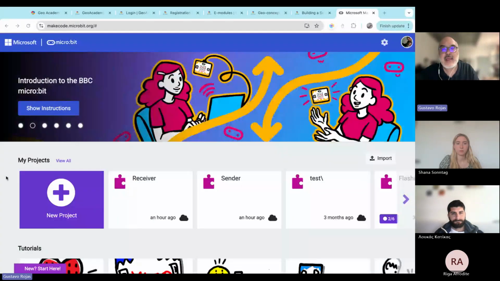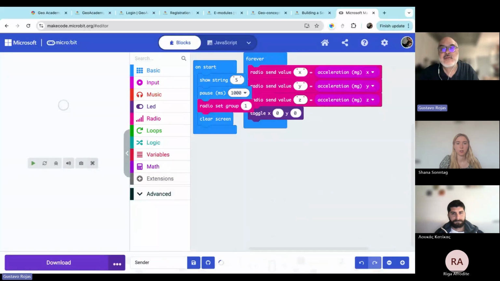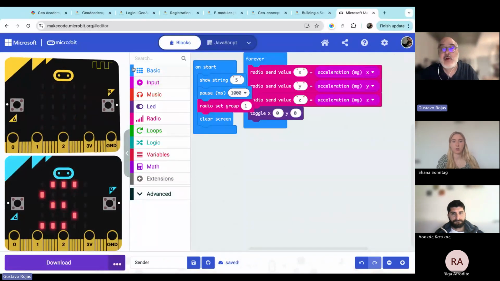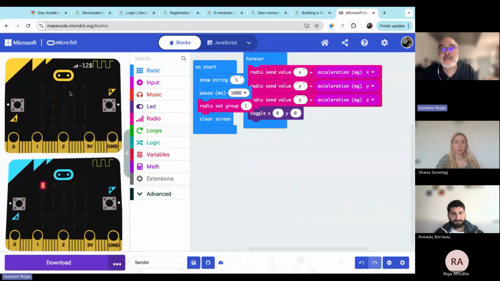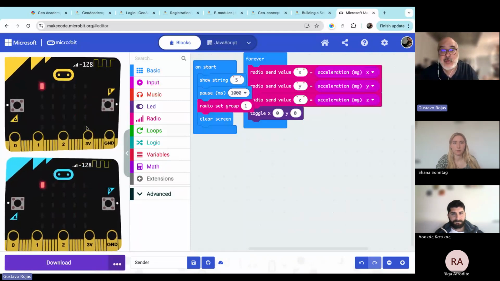So let's have a look at the sender so we can check how it looks. So this is the code ready. I'm going to show how we built it. On the left-hand side here, we see the emulation. So this is a simulation of how the micro:bit will react to this code.